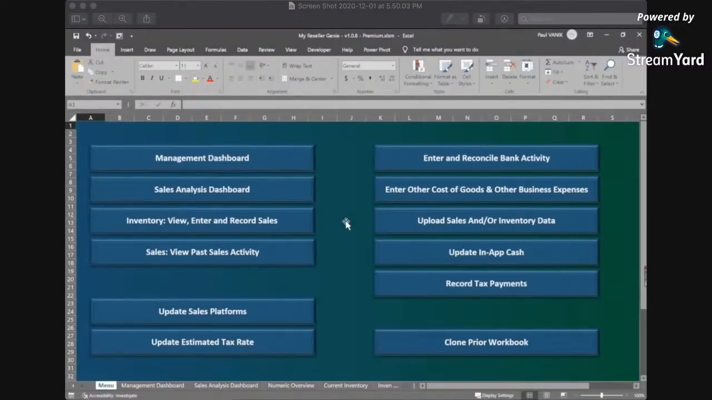You can get into your bank activity, which is another feature of My Reseller Genie that you guys will see in just a second. Entering your cost of goods and expenses, updating sales and inventory. This is going to import automatically currently from eBay and Poshmark. Now you can input any sales or inventory from any platform that you sell on, doesn't matter, but it will automatically do it from eBay and Poshmark. So that's really helpful. So you don't have to spend ages and ages putting in all that data that you already have. And then going forward, once you import it, you'll be caught up.